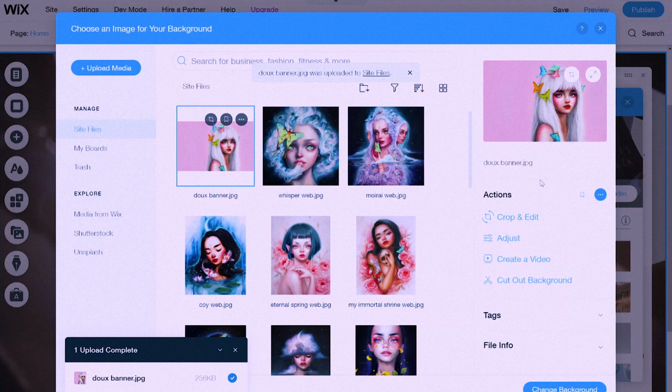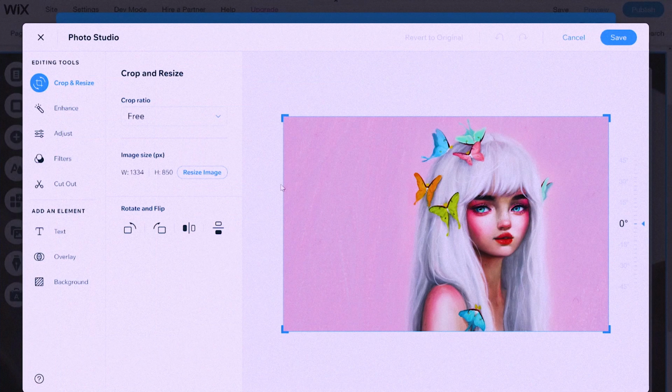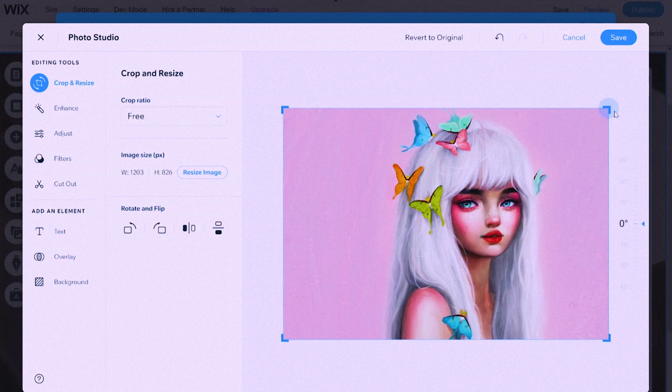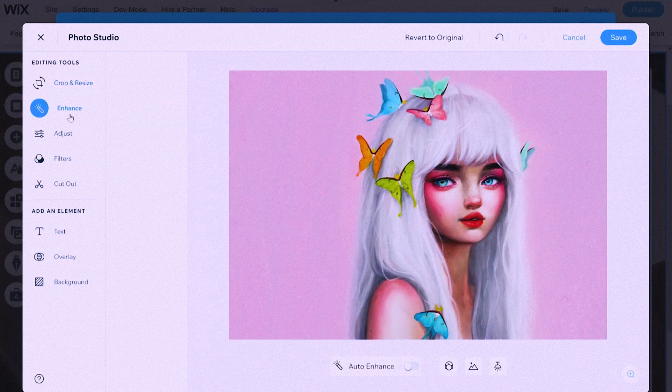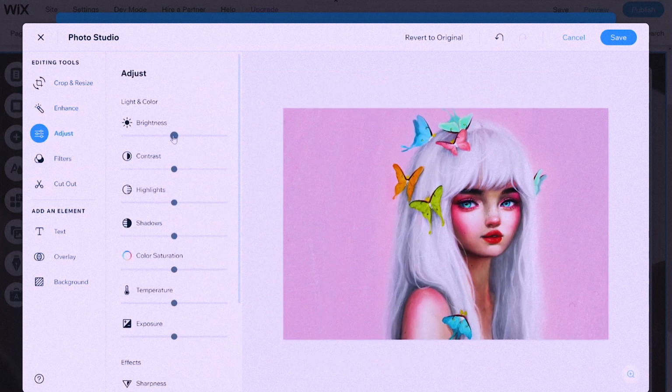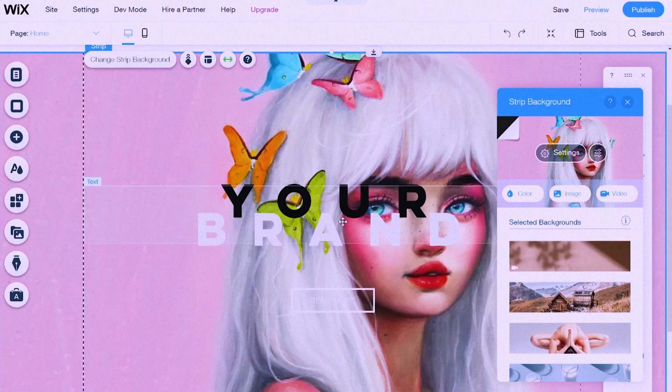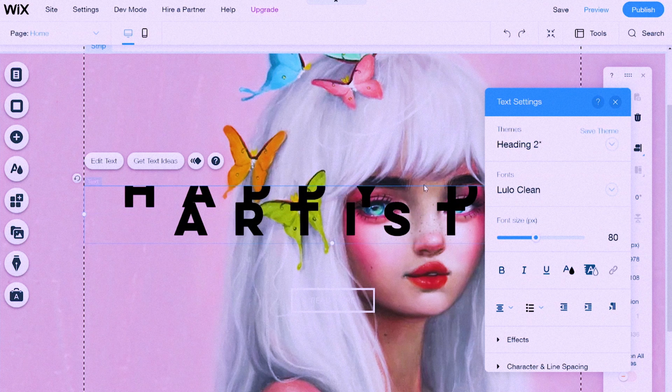You can actually crop and edit your images using Wix's Photo Studio, which is really nifty. But since I already color corrected and tweaked the image in Photoshop when I scanned the painting, I'm just going to keep my image as is. But if you don't have Photoshop, the Wix Photo Studio is a great way for you to edit your photos to match your website. After placing down the background image, I'm going to edit the text and button.